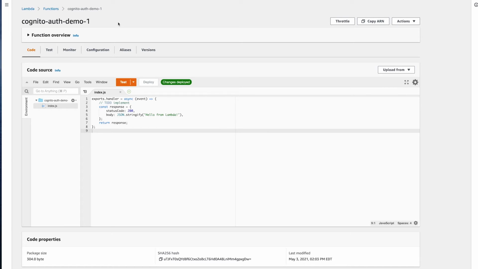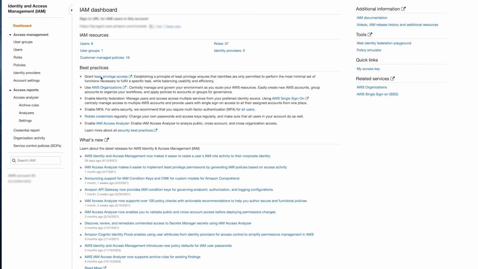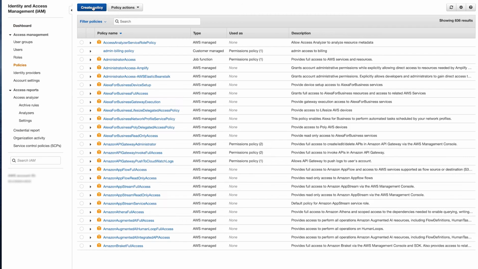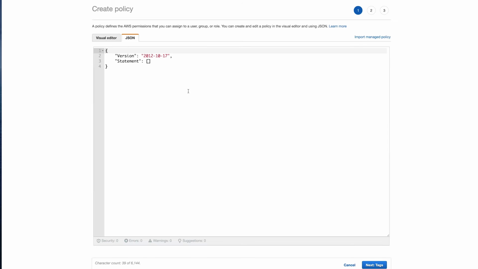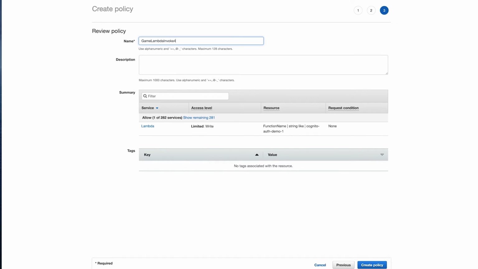So I'm going to show you an example of how to add a policy that allows you to have access to a Lambda function. Head over to the IAM section, click on policies and create new policy. I already know what I'm going to do, so I'm going to paste the JSON here. This policy allows us to invoke a Lambda function named Cognito Auth Demo 1. So any user with this attached policy will be able to invoke this Lambda function. Go ahead and hit next, review, name it, and hit create policy.